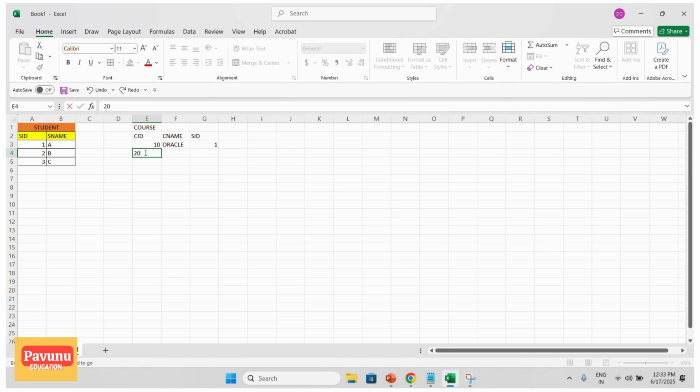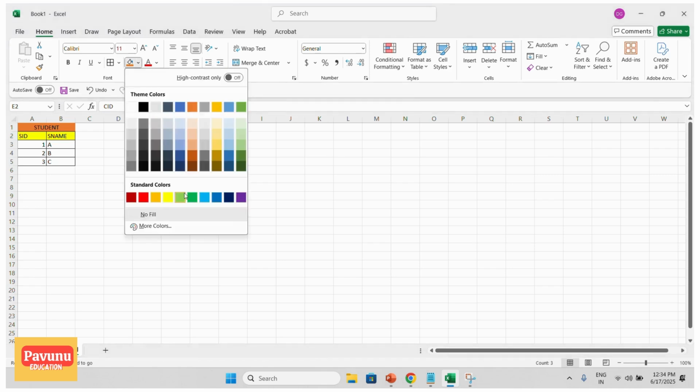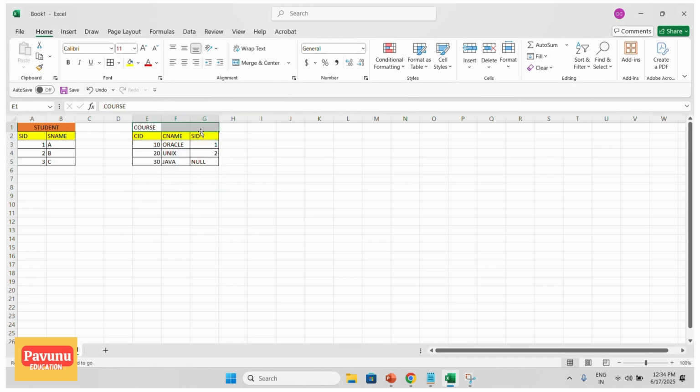Course ID 20, Unix, student ID 2. That means student B. We are relating student ID 2 with the student ID 2, so student B is doing the Unix course. Course ID 30, Java. Here I will mention null. Null means no student is doing the Java course. This is the relational database concept. We can relate between two tables.